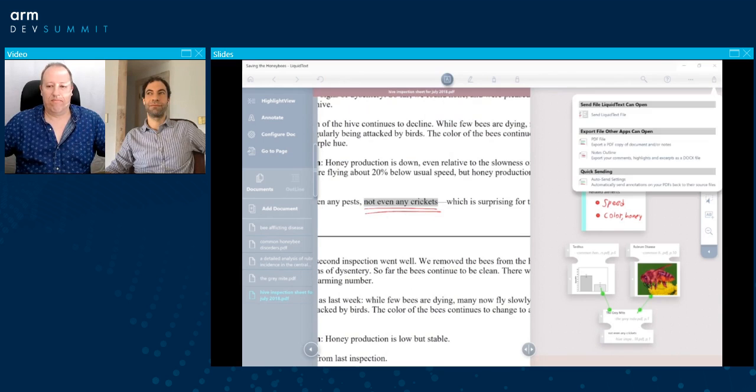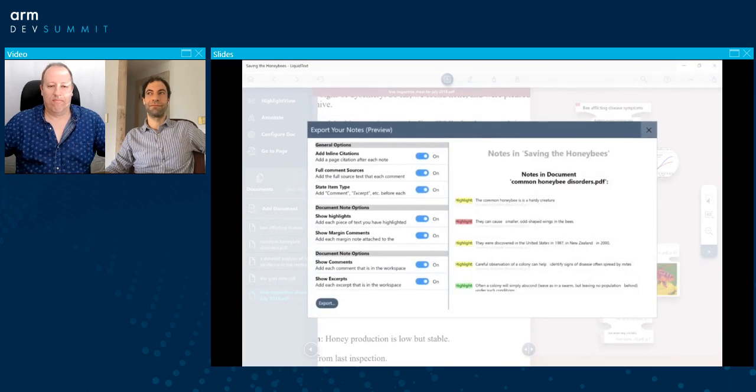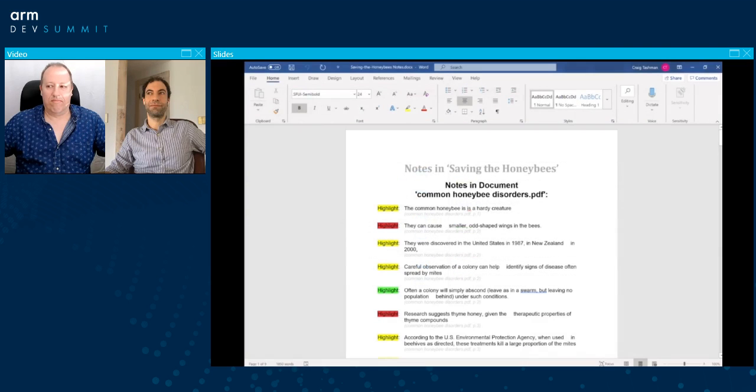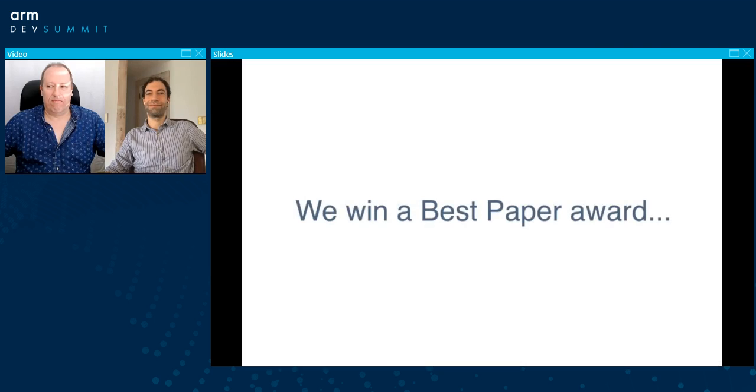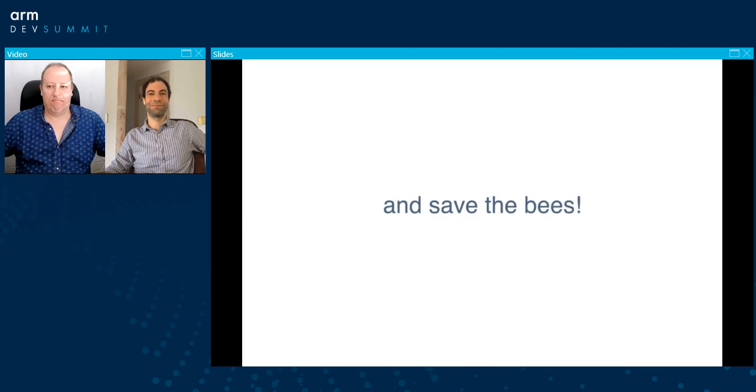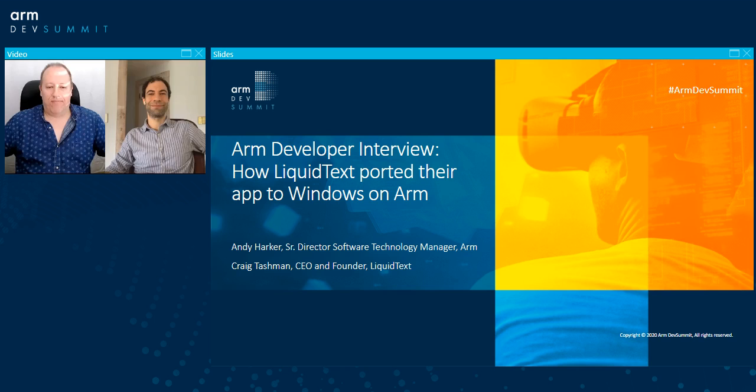So I'll go to Send and export my workspace as a nice linear document I can send to my word processor, where I can write up the final paper. And so we win a Best Paper award, and we save the bees. Okay, so we've saved the bees.